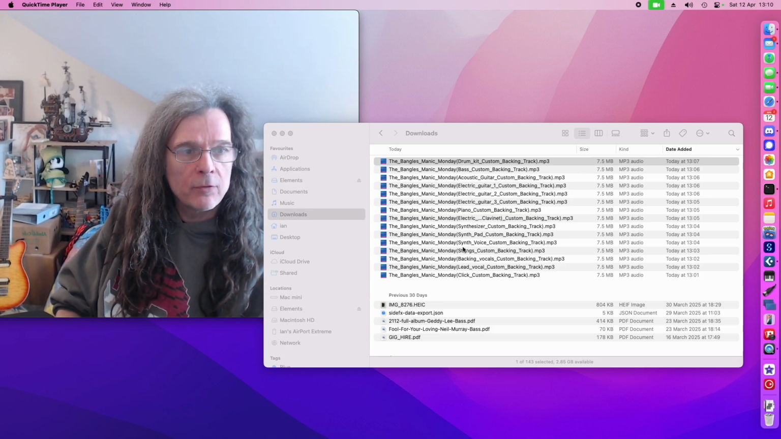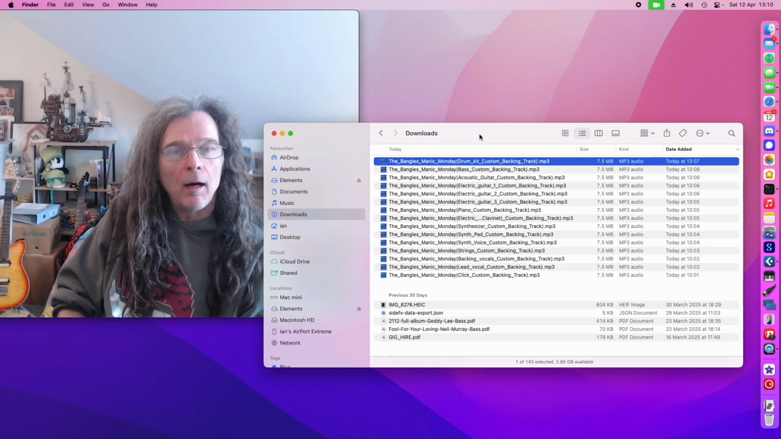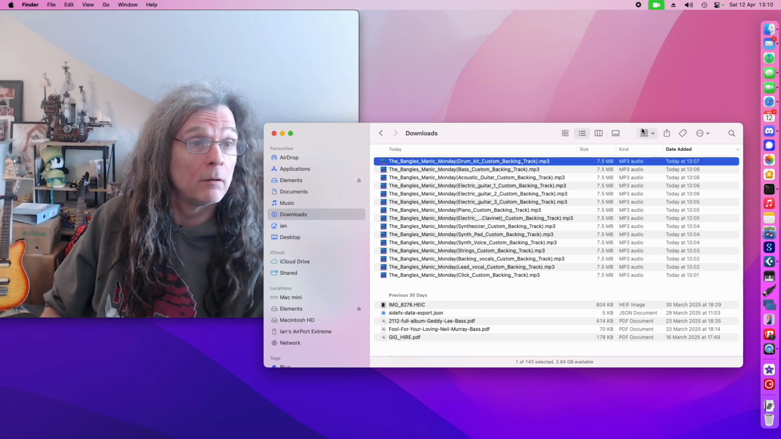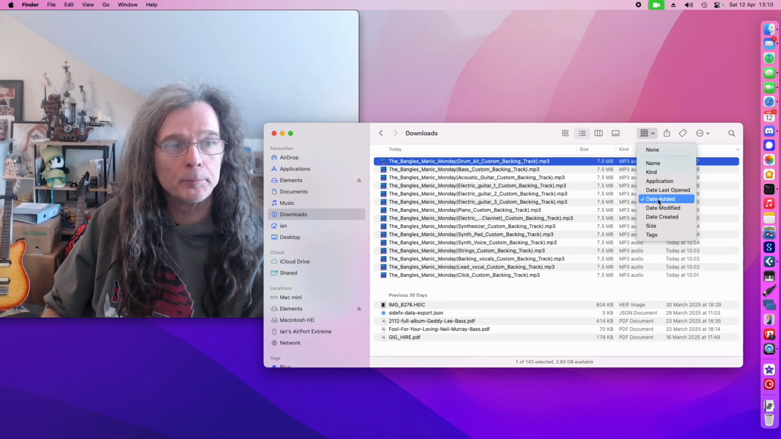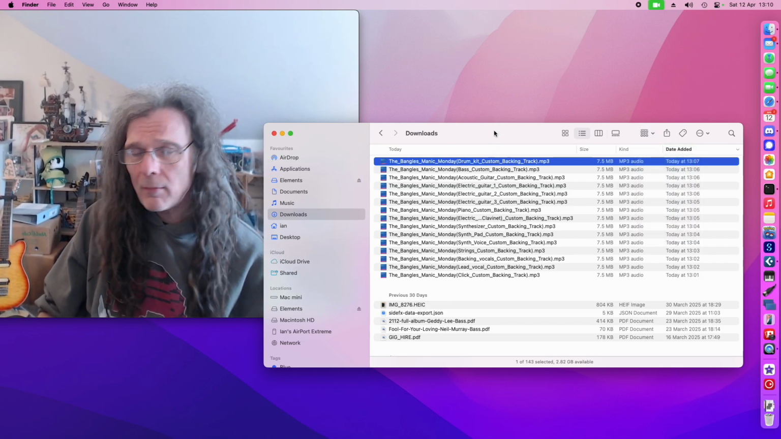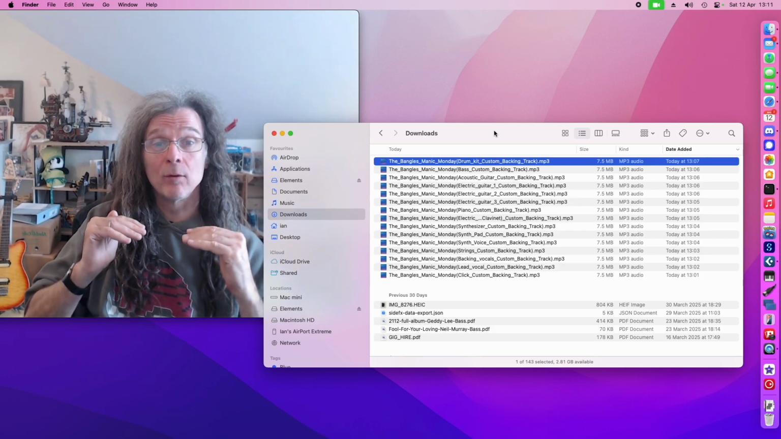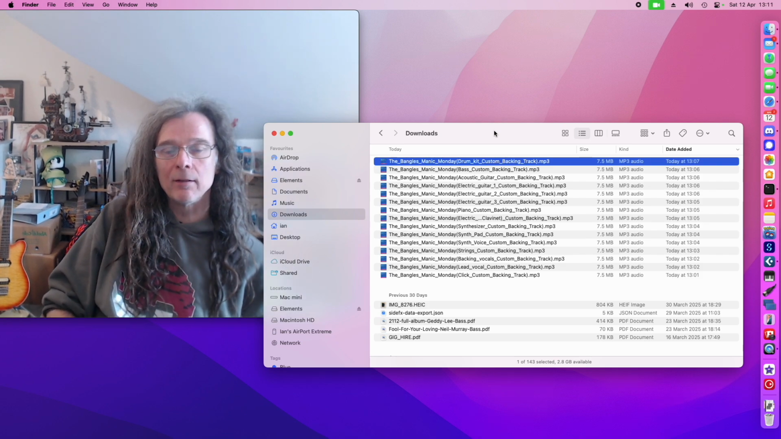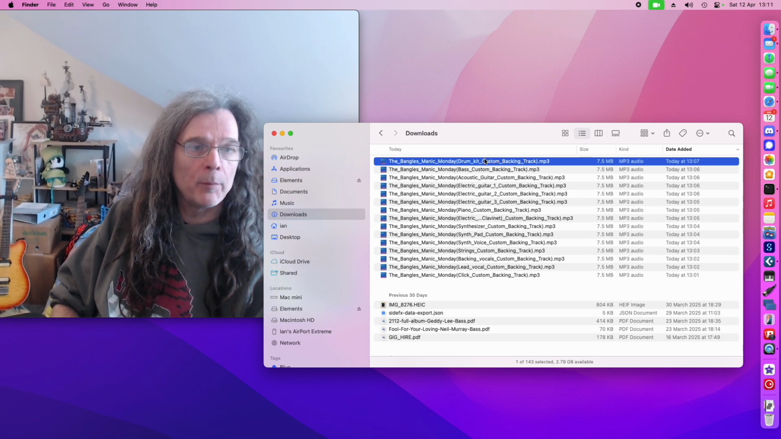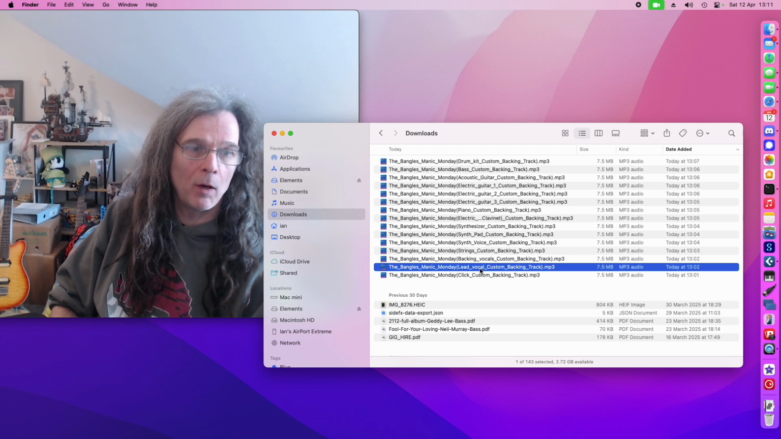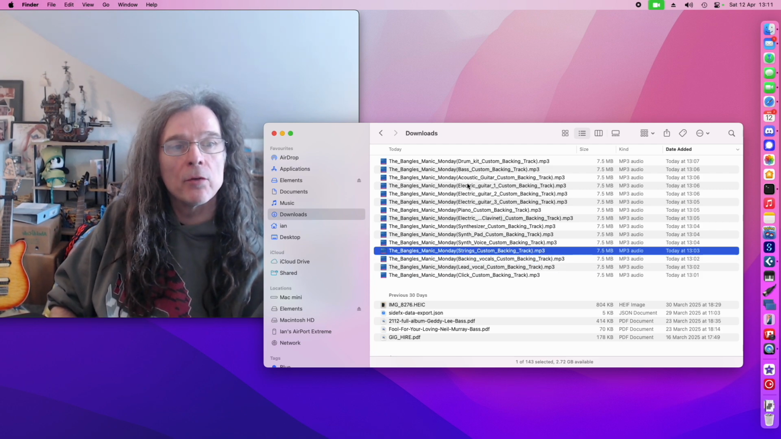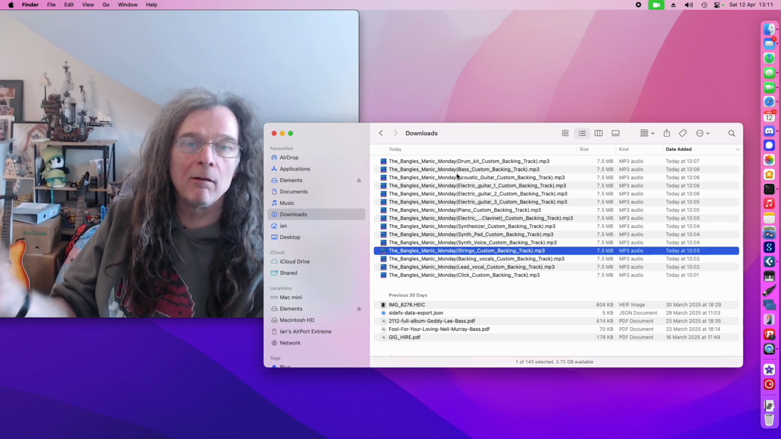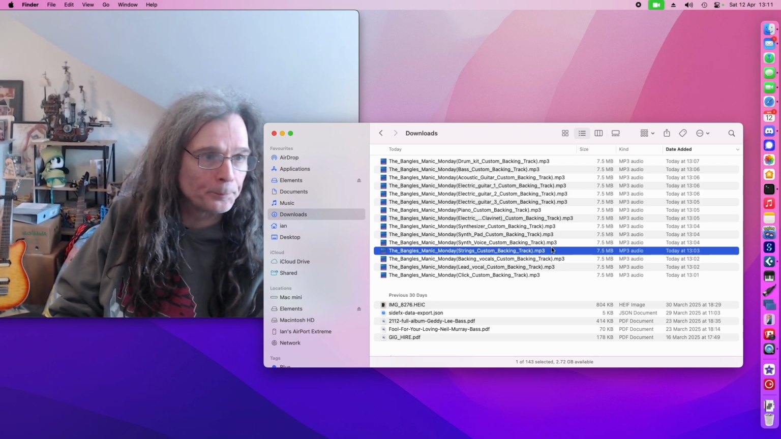Now I've got them all in my downloads folder, and obviously I keep my downloads folder sorted by date added, so that the most recent ones are at the top, which is why I specifically downloaded those tracks from bottom to top, so that the last track I downloaded, the drum kit, is going to be at the top. I started from the bottom with lead, backing vocals, strings, so when I sort by most recent, they're in the same order here as they were on Karaoke Versions. That's going to be handy.